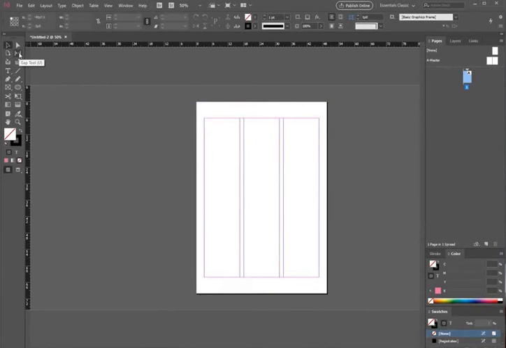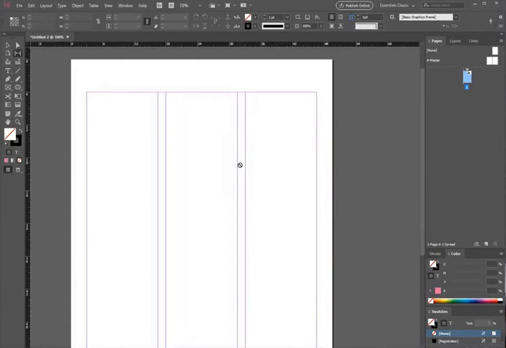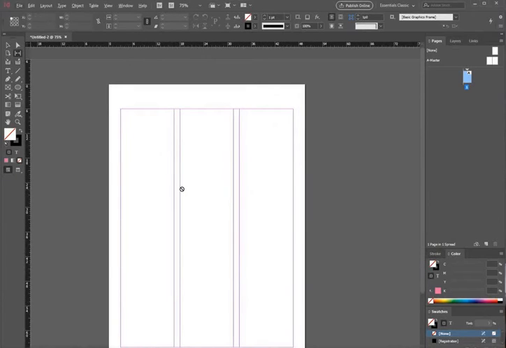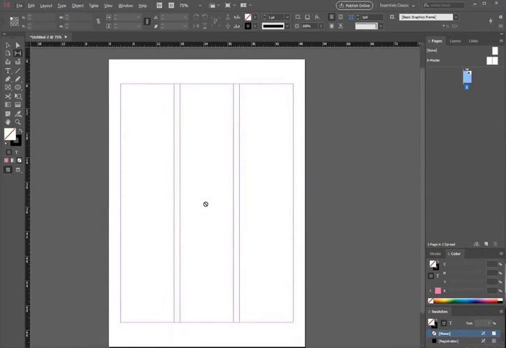And then we have the gap tool. The gap tool is also an amazing tool. Right now we do not have any object on this page, so that's why it's showing us that we can't do much with it. To use the gap tool, what we have to do is create some objects. So I'm going to quickly create a couple of rectangles.